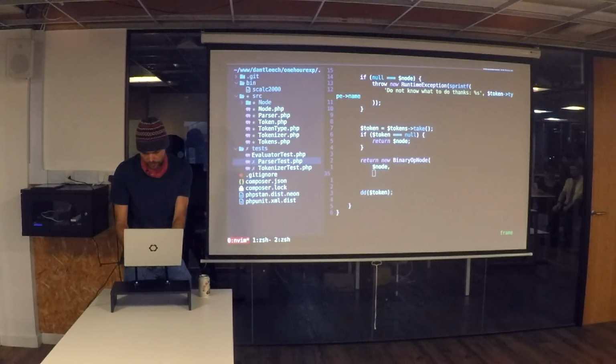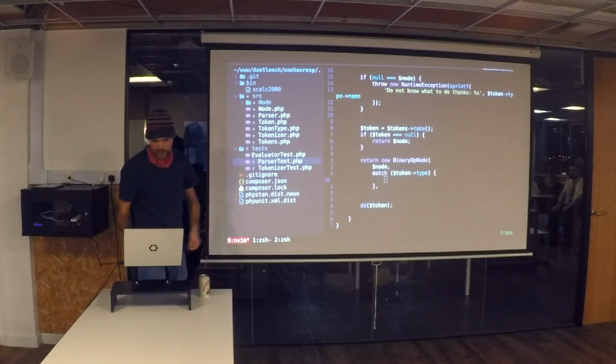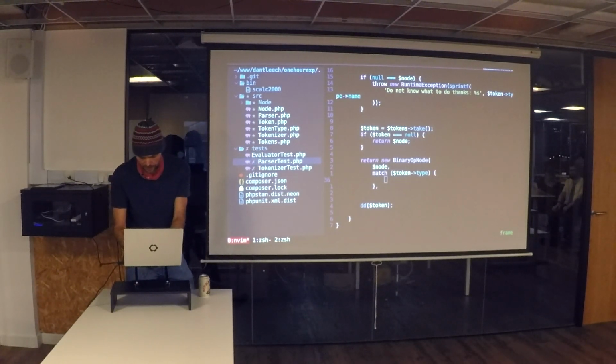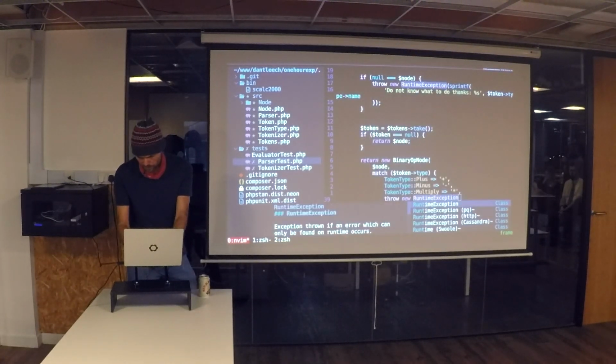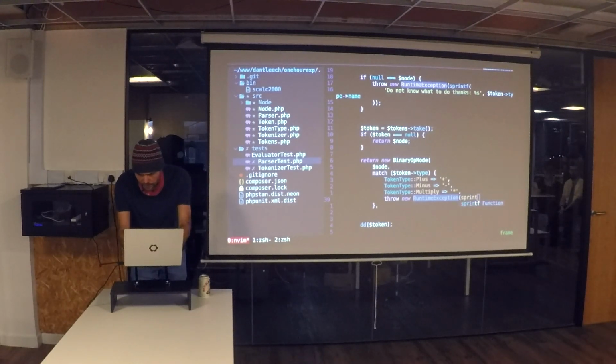So I could make this better. Basically, we're going to pass in a string representation of the operation to the binary operation node. So we need to match on the token type. If it's a plus, then the operator is going to be plus. If it's minus, it's going to be minus. And if it's multiplication, it's going to be multiplication. So just minus, multiply, otherwise throw new runtime exception. I don't know why I use runtime exception for everything, but that's just me. Unknown operator.